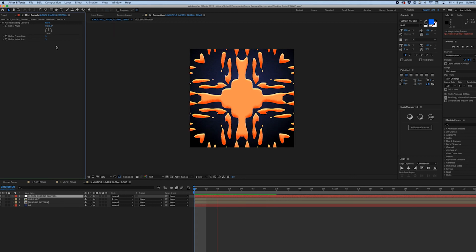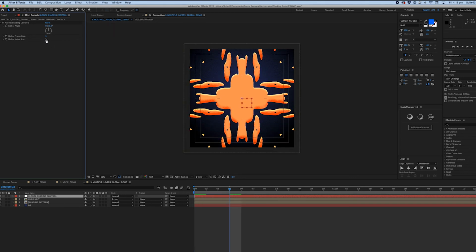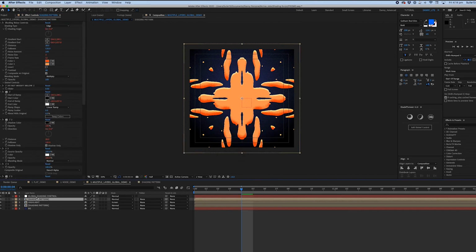So when I play this back, you can see it's going at 3 frames a second. If I bump this up to 12 on both of those layers, it's going to now... Oh, sorry, that was the noise size, not the frame rate. Put that back. But you can see it works. I'll make one more copy of this.